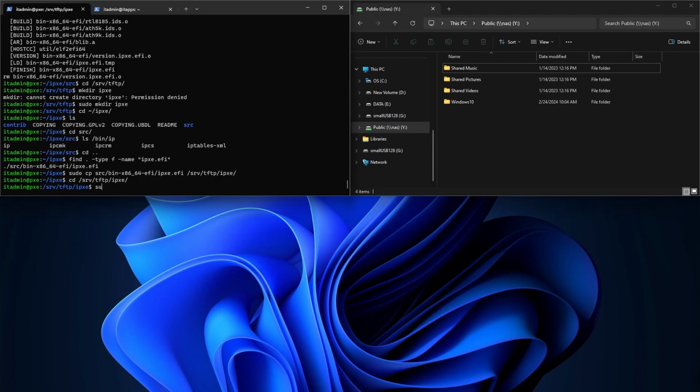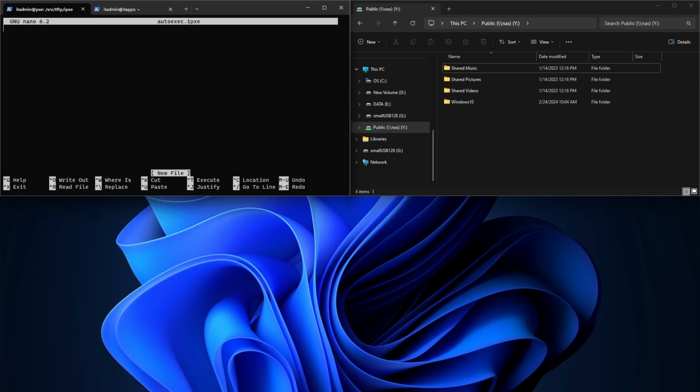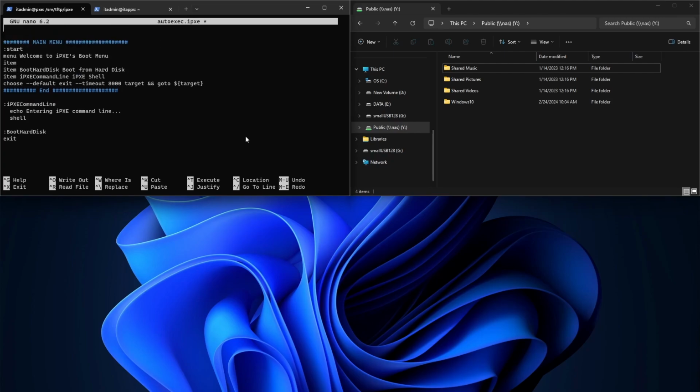And we're going to go ahead and create our script now. And we'll use the name autox.ipxe. And I've already got this on a notepad, so I can just copy and paste this in there. And we can use this for testing purposes.